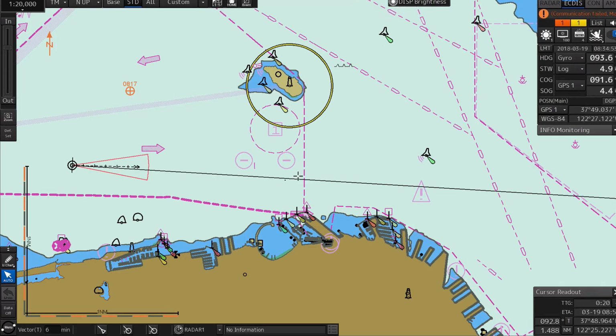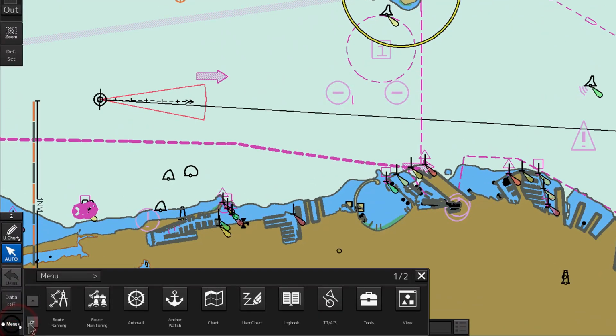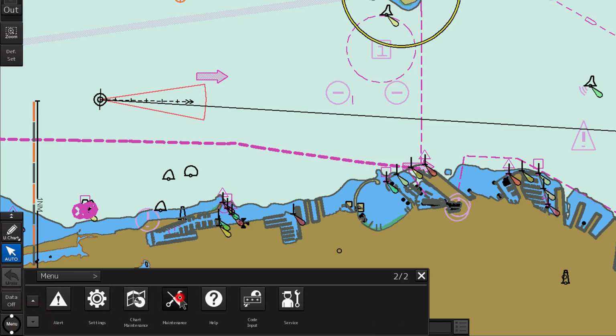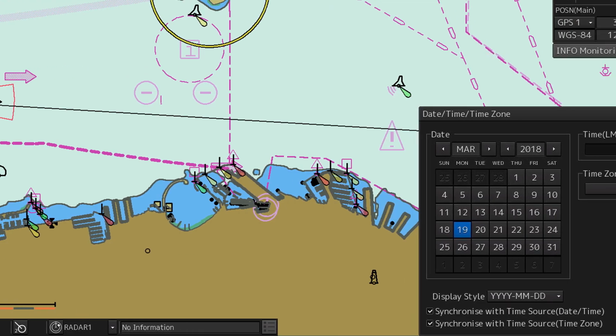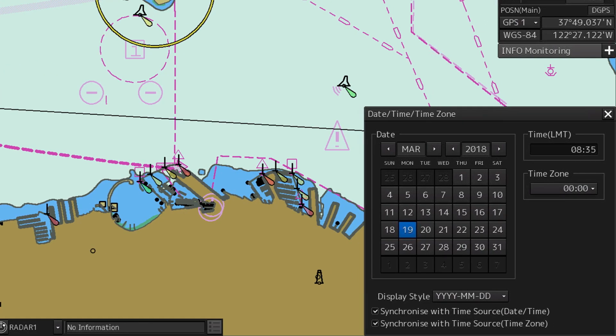Settings. Access the menu. Open the maintenance menu. And select date, time zone. The pop-up calendar operation dialog box offers the following options. Date. Time local mean time. Time zone. Display style. To synchronize the date and time by the GPS, select the Synchronize with Time Source checkbox.